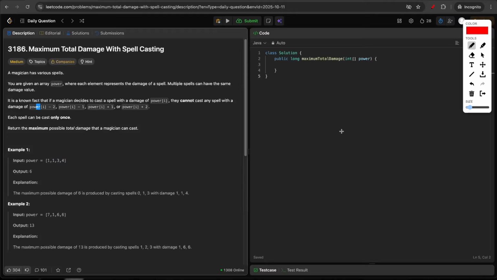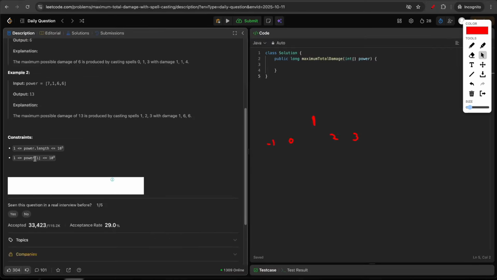But what if we don't cast the spell 3 and we choose to cast the spell 1? So we are casting 1. Because of this, 2, 3, 0, -1 are ruled out. Let's just check the constraints. Yeah, so the power is only positive, so we can just ignore these ones.